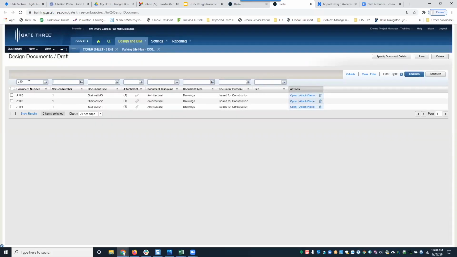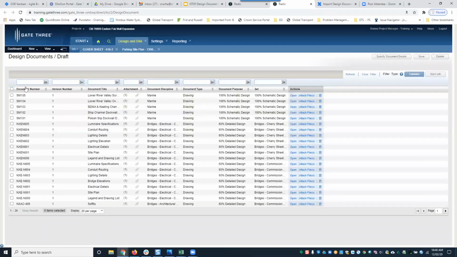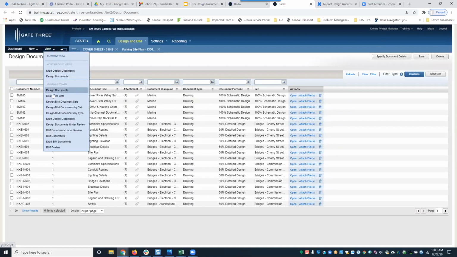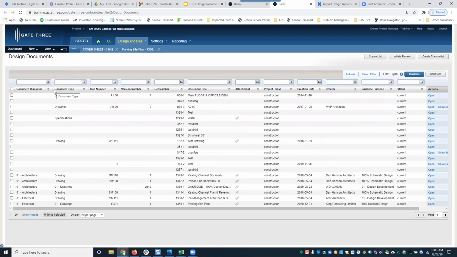Okay, and what you want to do at this point, again, if you had to make any changes, you would check one or all of these boxes, come over to specify document details. I'm not going to do that this time. What I can do is I'm just going to do a massive save. Okay, so now it is no longer in a draft status. It is in a current status. So I'm going to go view, design documents, and look for that one again.